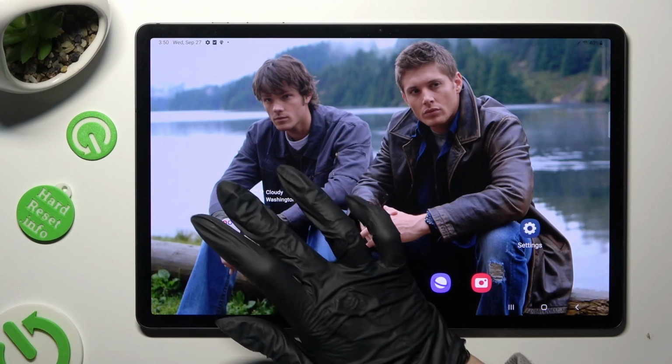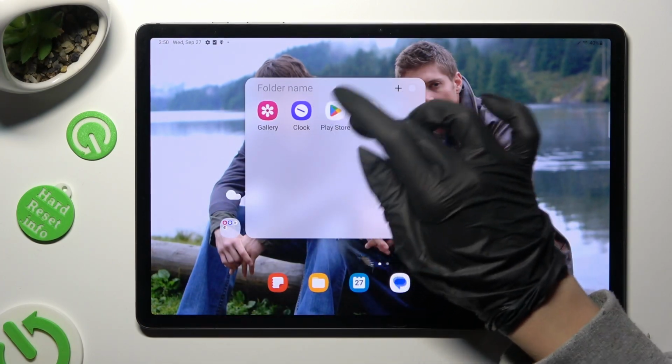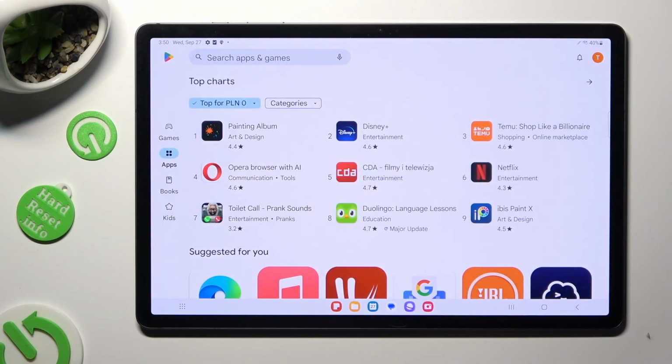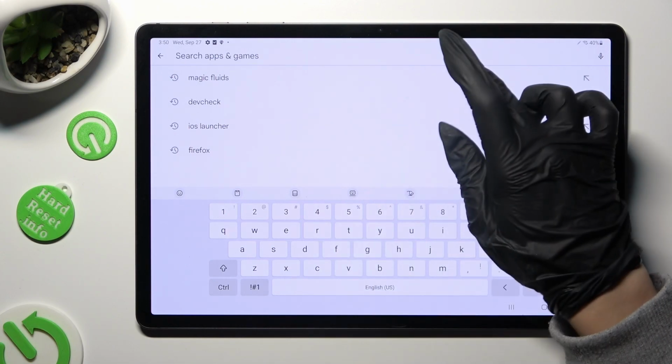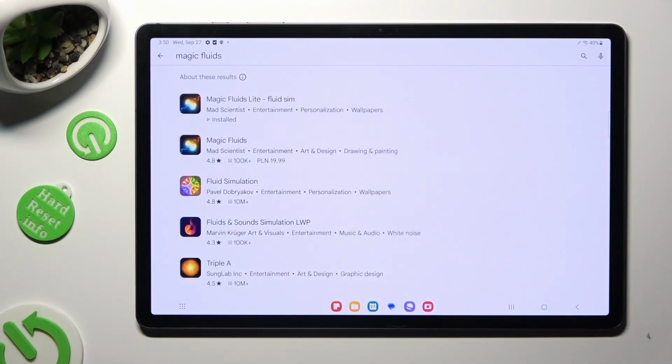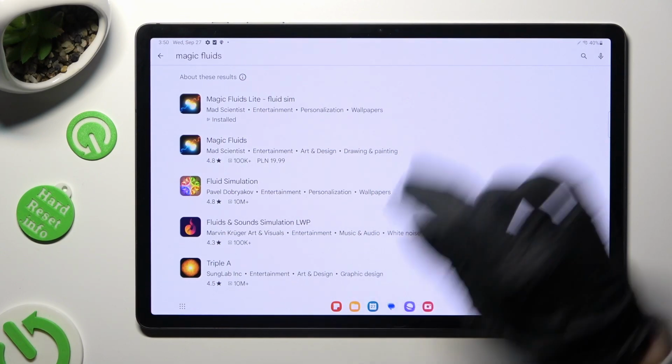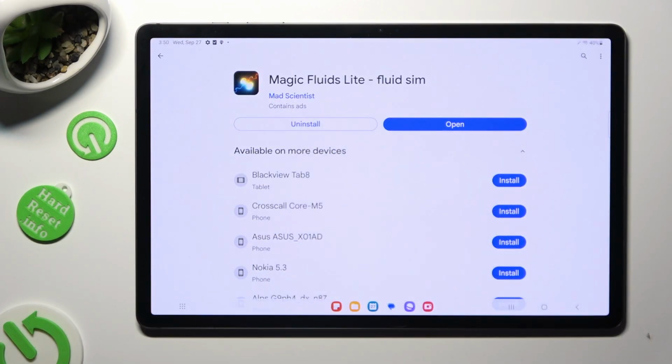First of all, you need to open Play Store and click on the search bar. Following that, type in Magic Fluids and download this free app from Mad Scientist developer. Magic Fluids Lite Fluid Theme. When your app is ready, open it.